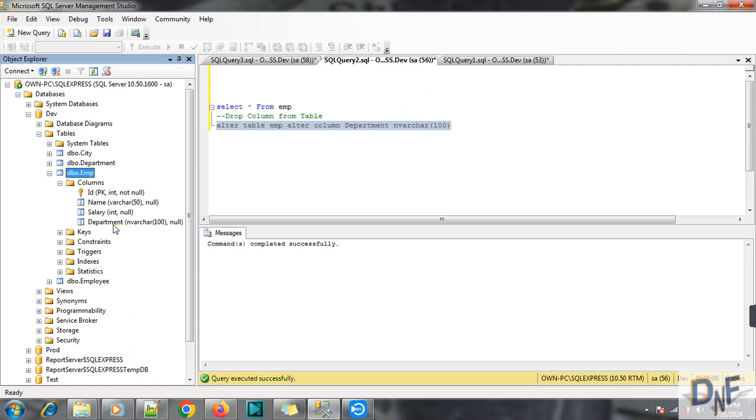See, this is the change. Now we can say the department column data type is now nvarchar. This is the way we can alter the data type of a column in a particular table.